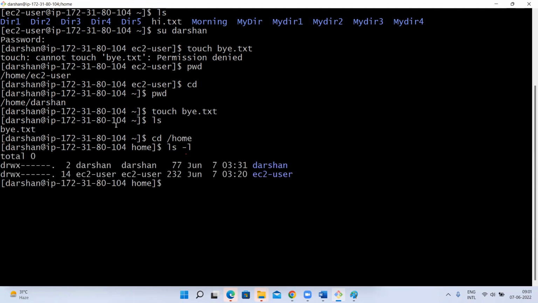ls -l. What are the permissions of EC2-user? Read, write, execute for the owner. EC2-user is the owner of this directory. Under the home directory, for every user there will be a directory. Only the owner can do anything. Group and others both don't have even the minimum permission, not even read permission.